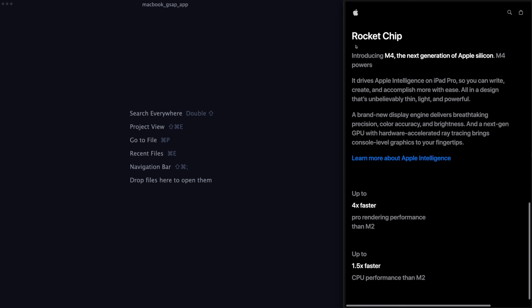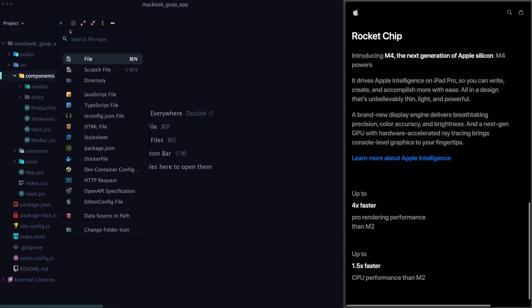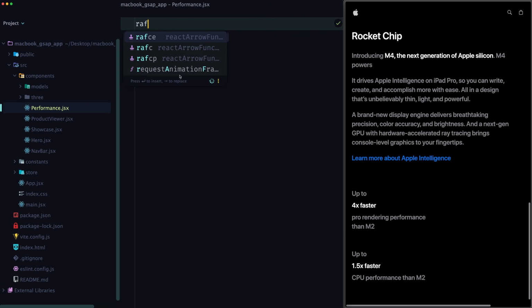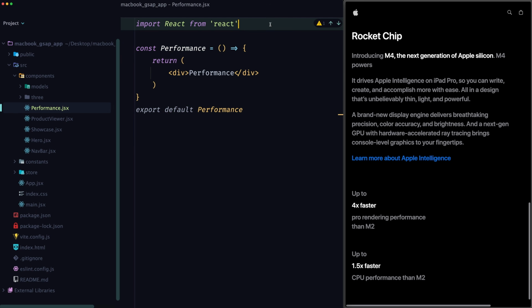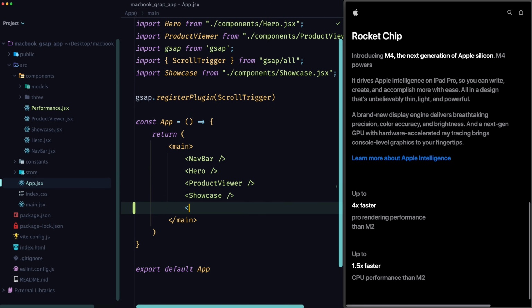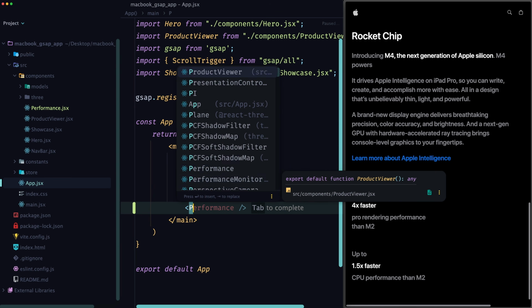Just below this rocket ship, we'll focus on implementing the performance section next. So within the components folder, create a new file and call it performance.jsx. And you can also use RAFCE to quickly spin it up. Then back within the app.jsx, you can just render it below the showcase and call it performance.